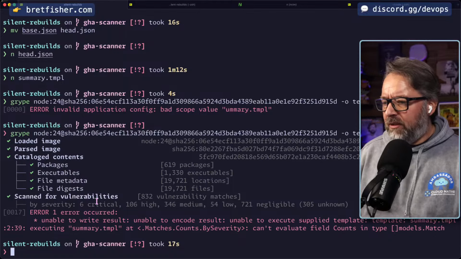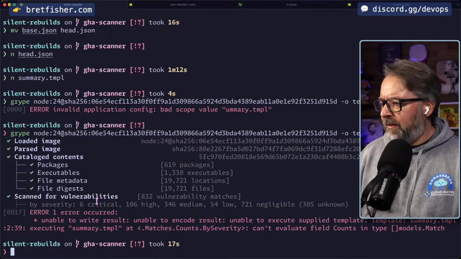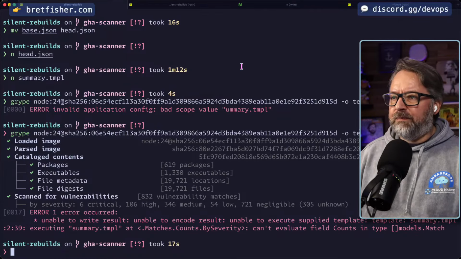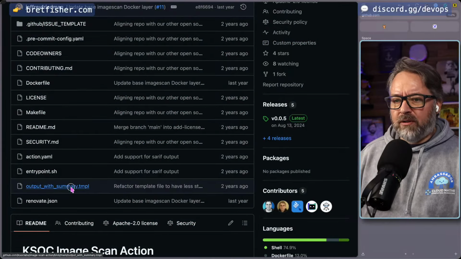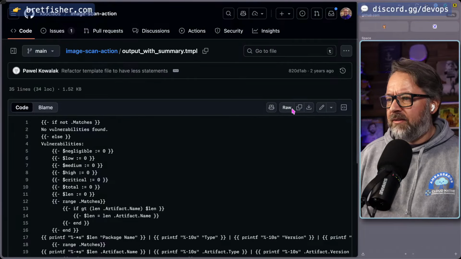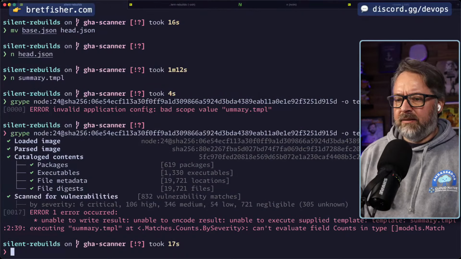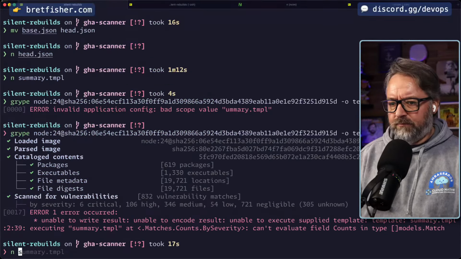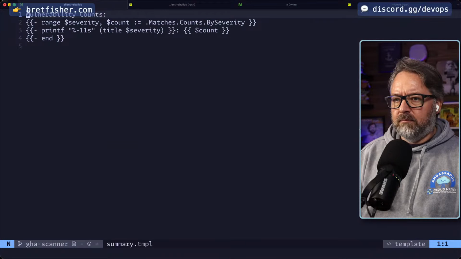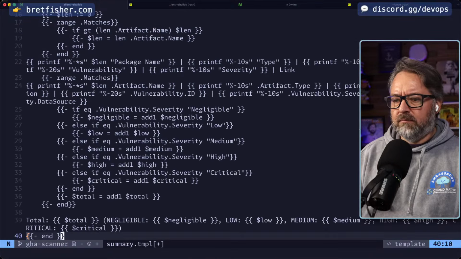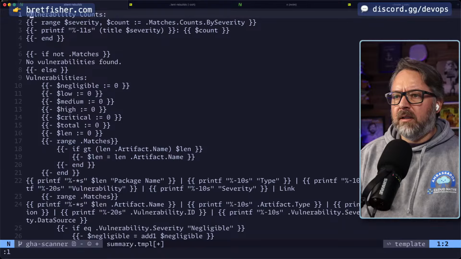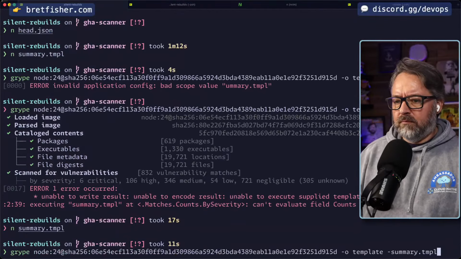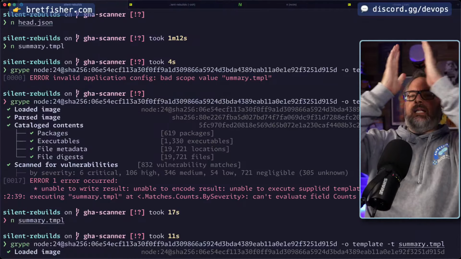Unable to write result, unable to encode result, unable to execute supplied template summary, executing this match by severity, can't evaluate field counts by... Okay, so, you know, AI lied to me. So I'm going to do this one. Let's copy the raw and edit this puppy down. All right, so try it again.